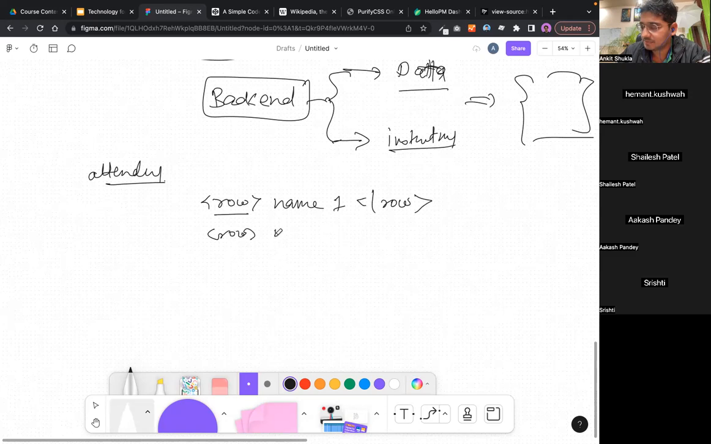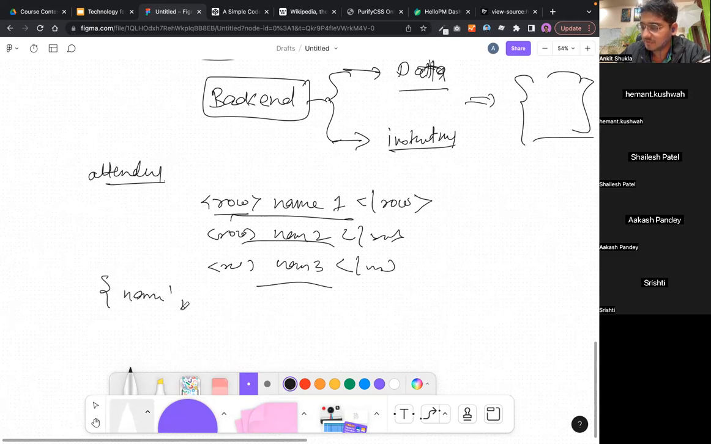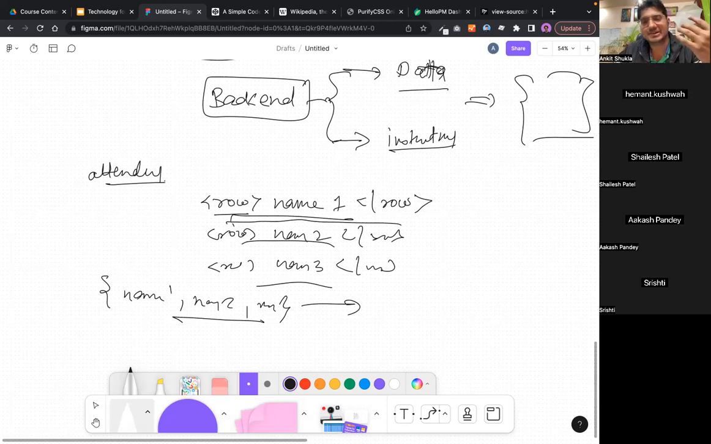Then row number 2, name 2 was written. Row number 3, name 3 was written. Okay, so rather than sending this information, it will only send name 1, name 2, and name 3. And it will send the instruction to go ahead and present it in this format and repeat the format. And that is how everyone is going to save bandwidth.